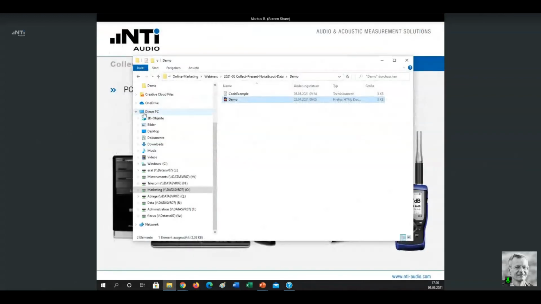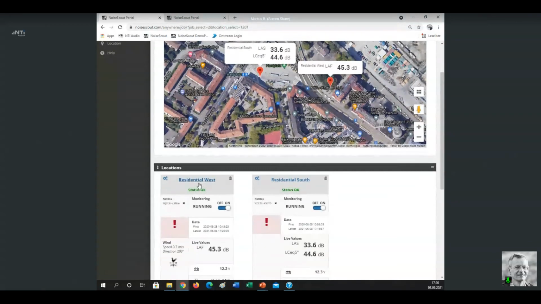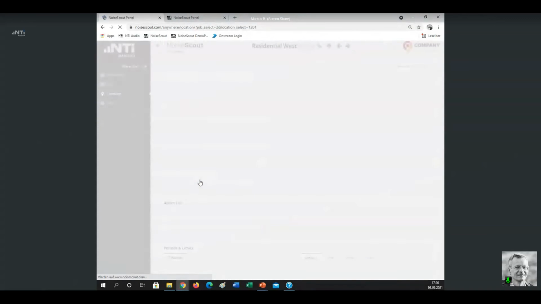Good. Now I switch over to the Noise Scout platform. Here we see a job. A job is typically a couple of noise monitors that have been located in a certain area, for instance, around this place here. And now let's take a look at one of these specific locations. So a location represents a noise monitor.